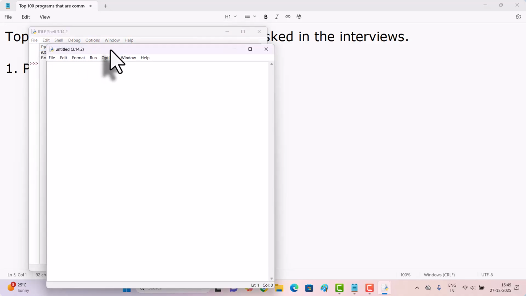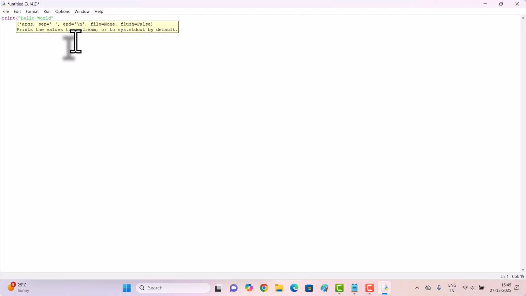Then a script window will be opened like this. Now here you can type your program. For printing hello world, you have to type print, open bracket, hello world. So this is the single line that we can use for printing hello world.